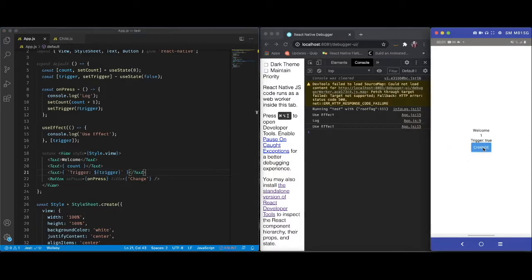We can see that we are getting the useEffect log again on clicking the change button, and the corresponding value of the trigger is also changing on the screen. So let's trigger it again, and we'll see this log again. Oh yes. So if you give any state variable inside a dependency array of useEffect, then when that state value changes, useEffect is also triggered. And this is the third form of useEffect.